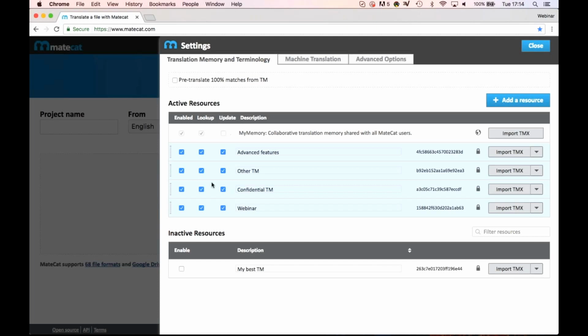Let's say that, for example, this confidential TM, I want to get matches from, but since it's confidential and maybe it's a client's TM, I don't want to update it. I can also decide to just not update this TM by just unticking this box here, but I can still get matches from this TM that could be very, very useful for my job.